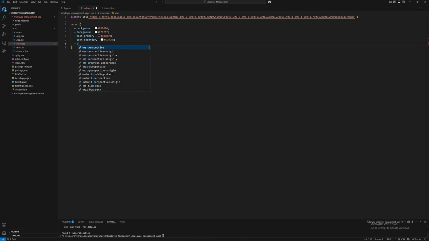We're going to set up a --primary color, which is going to be a light blue. We're going to set up a --secondary color, which is going to be a green color. We're going to set up a --err-red, which is a red color. Then --border-color is going to be a little bit darker gray for the borders.